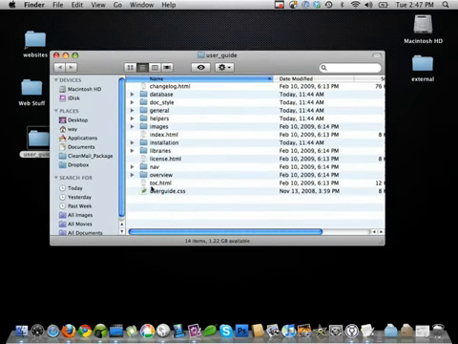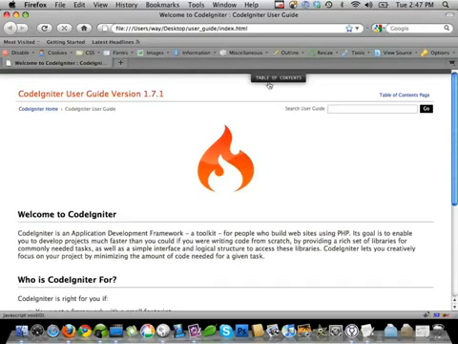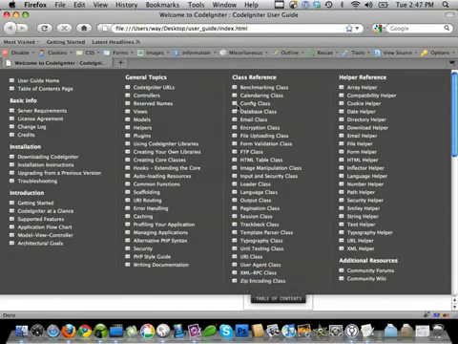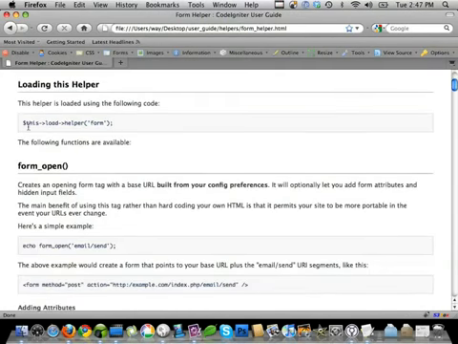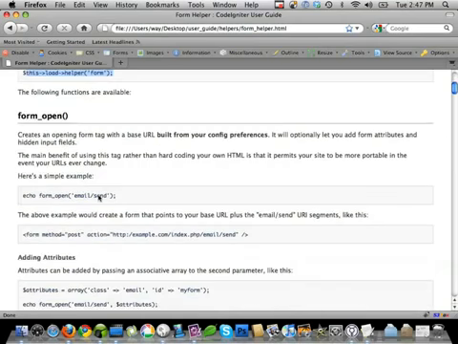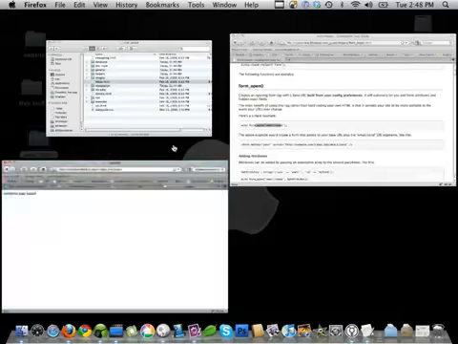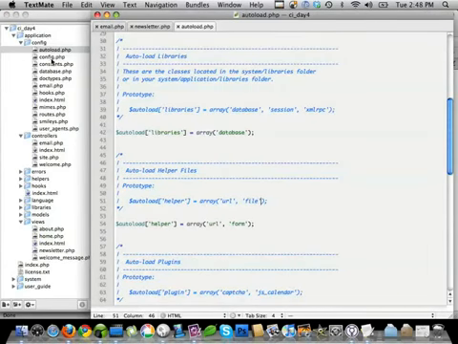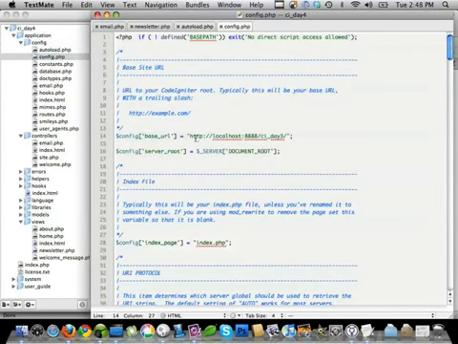This is the user guide that comes with every installation of CodeIgniter, and let's take a look at the helper. First, the form. You can load it like normal, or you can auto-load it. And you can see here, form open, email sent. So the above example would create a form that points to your base URL. And remember, the base URL is set at the very beginning, right here. Once you load it to your server, it would be www.example.com. But here, we're just pointing it to our installation. I'm going to change that from day 3 to day 4.